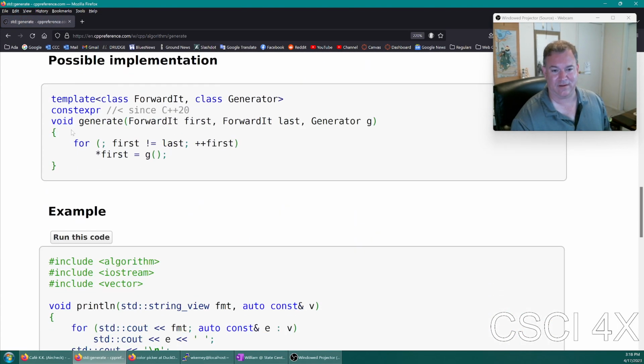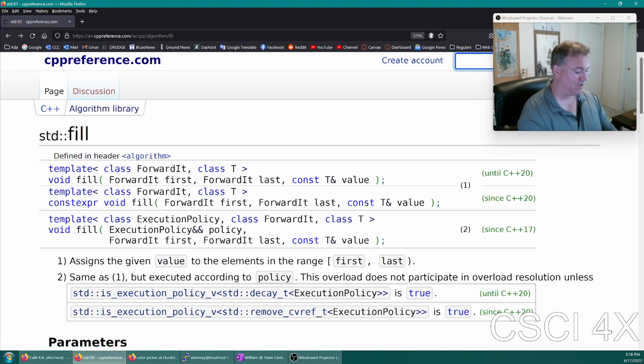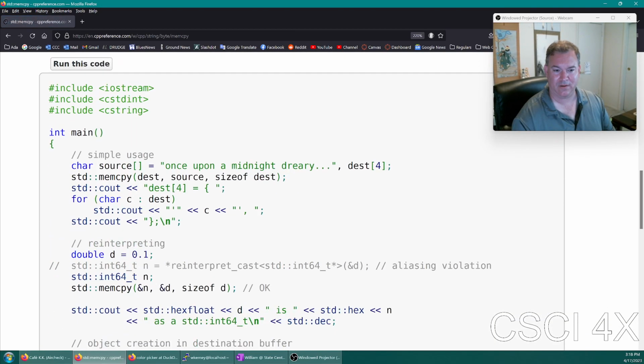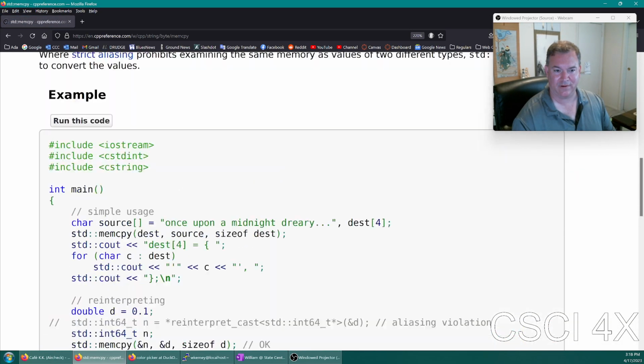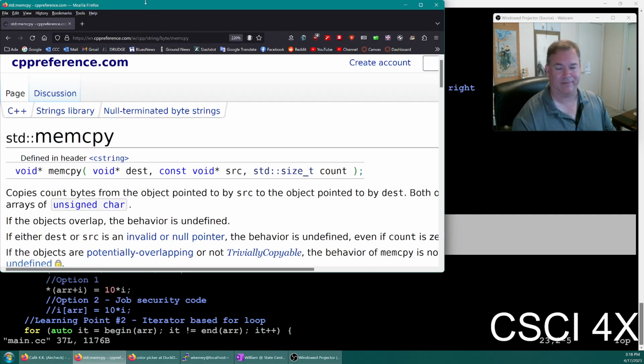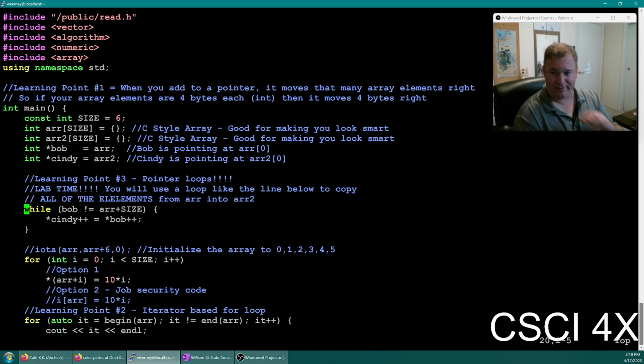Generate, again, a for loop here. Let's see if there's memcpy. Let's see if that's in here, if they actually have the source code. They don't have the source code for it. Anyway, it's going to be a similar sort of pointer loop. Yeah, you can do a=b=1. Yeah, there's all sorts of shortcuts and things like that. And it really just boils down to whatever style you like. And there's a bunch of different ways of writing the same code.